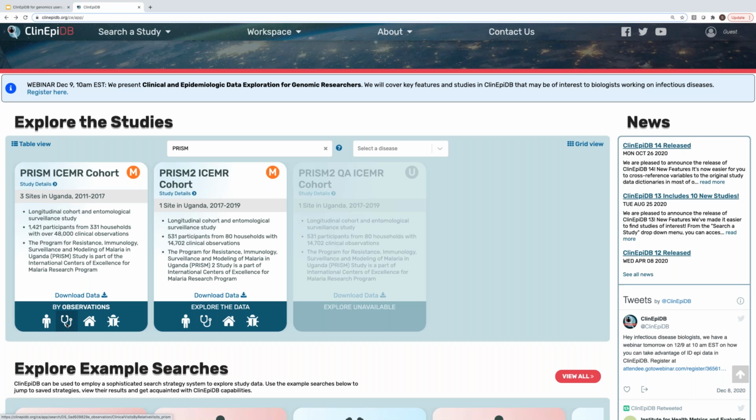Whereas if you do an observation level search, the data at the top is at the observation level. One participant could have multiple observations in the study because it's a longitudinal cohort study. If you do a household search, you're instead going to see the data calculated at the household level because multiple participants could be coming from the same household. And this entomology search is a little bit different. This contains only the household and entomology collection data.